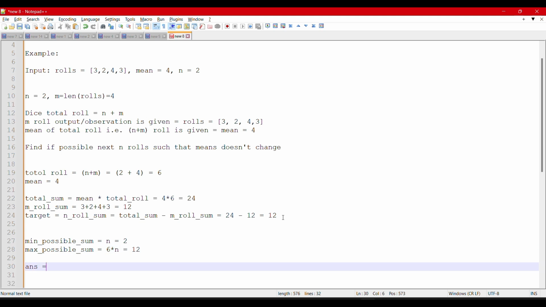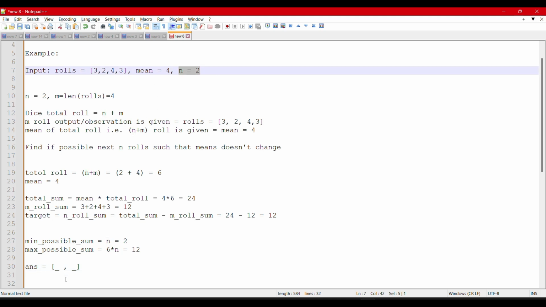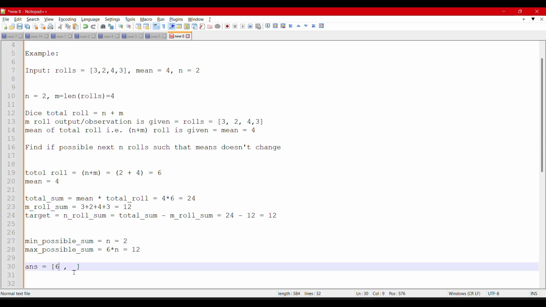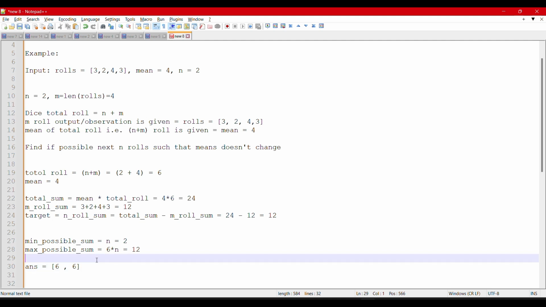Now we need to create an array which would represent the dice output, which is the observation for these n rolls. So this array would be of length 2. For now I'm just putting underscores. As n was 2, we need to tell what output we would have got. In this case the total is 12, so it's straightforward. We have got 6 twice, right?